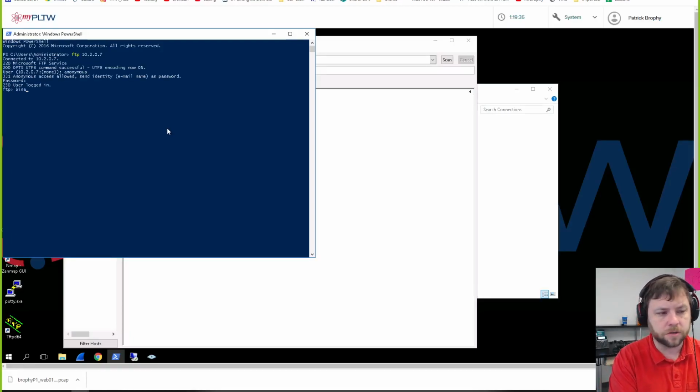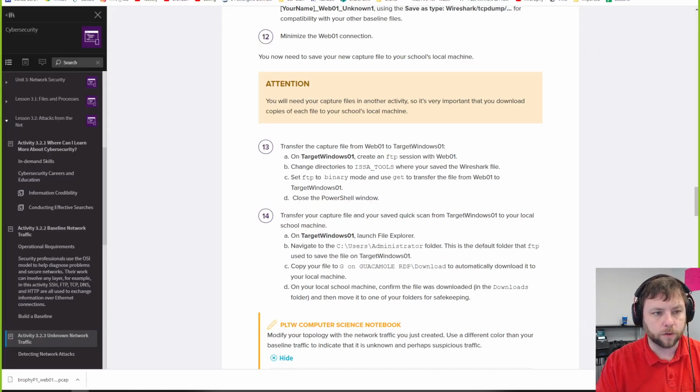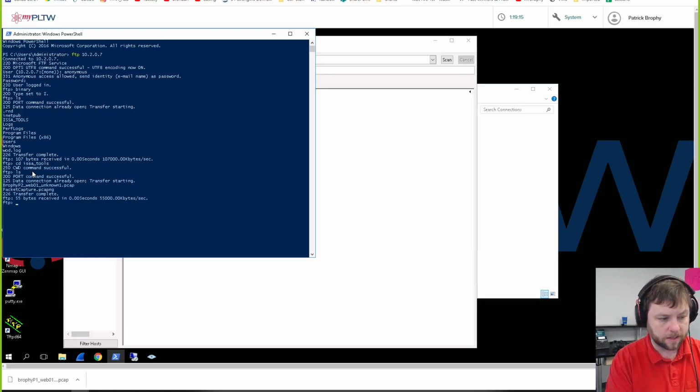The first thing I would do is type binary because you have to be in binary mode if you remember. And now it tells you you have to go into the ISA tools folder and then you're going to have to use a get command. So I like doing ls to just look at everything in here. It's like, oh, there's the ISA tools. So CD into ISA tools. It doesn't matter if you do capitals or not. I'm going to do ls again so I can see it. There's Brophy Web 01. So I'm going to get, and I can copy and paste this line right here.